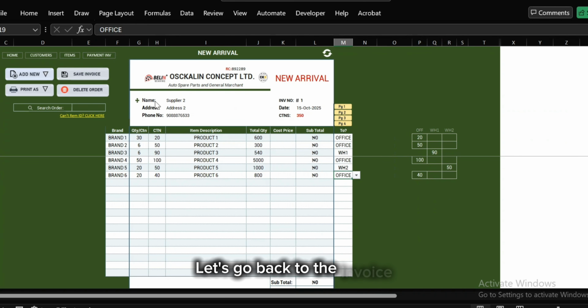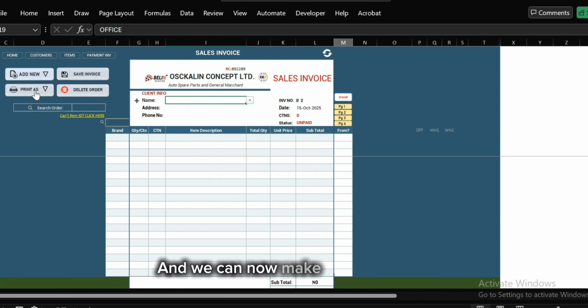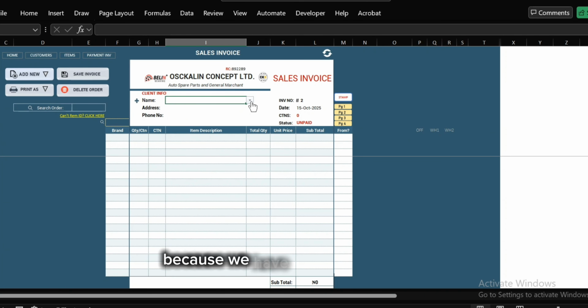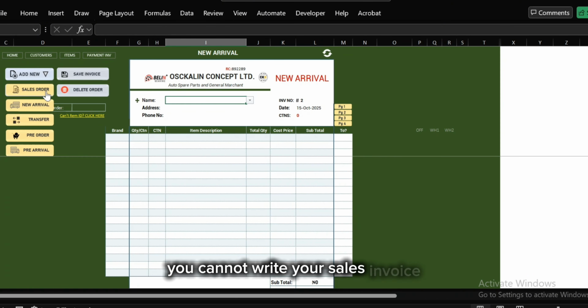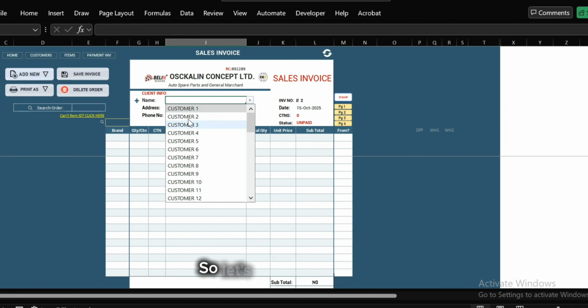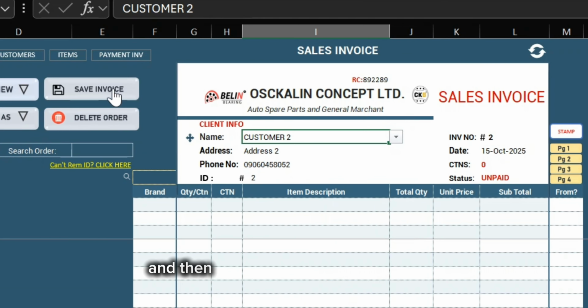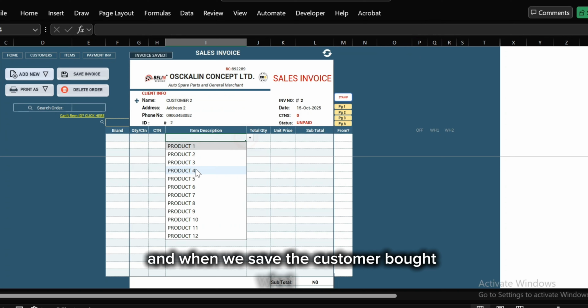Let's go back to the invoice and then select another invoice. We can now make a sales invoice because we have some items in our office. If you did not write your new arrival invoice, you cannot write your sales invoice because we are selling from what we have already. So let's just say customer 2 is buying an item, and then we'll save to create an allocation for the invoice.